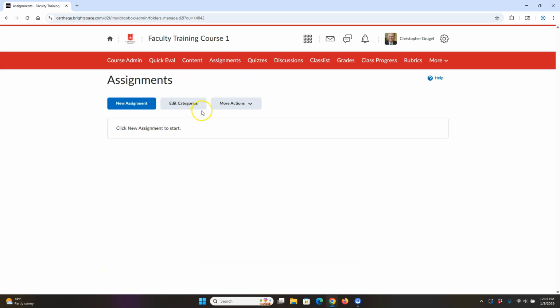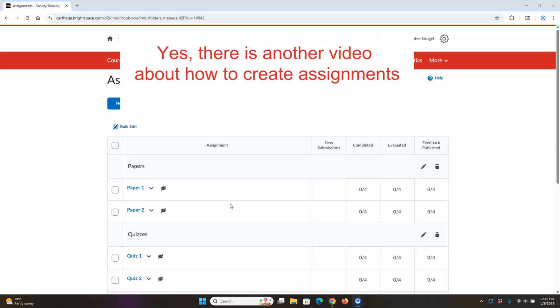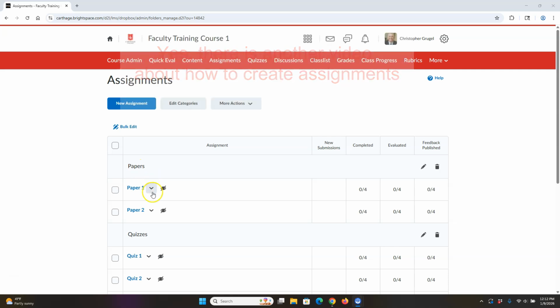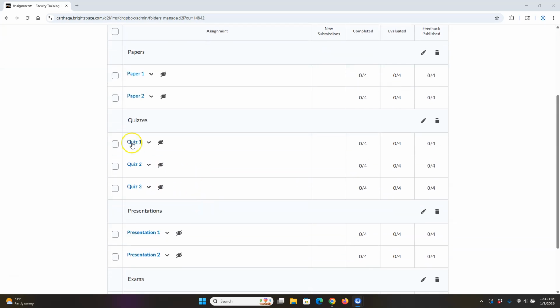And so I don't see those categories there because I don't have assignments in there. Once assignments end up going in there, you're going to see it displayed in a different format, which I'll show you in a minute. So now that I have some assignments in here, you can see I have the category papers and paper 1 and paper 2 underneath, quizzes, quiz 1, 2, 3, and presentations.